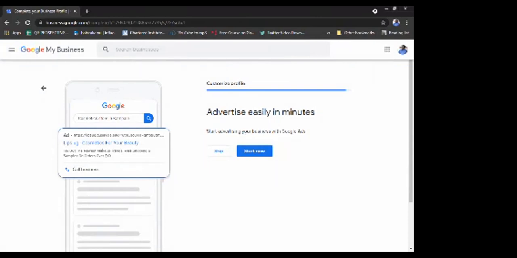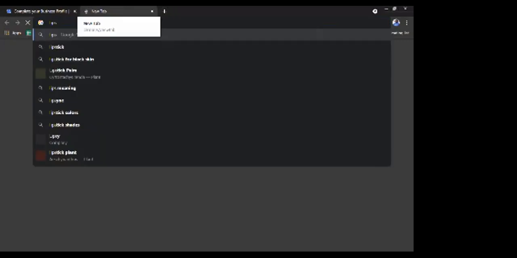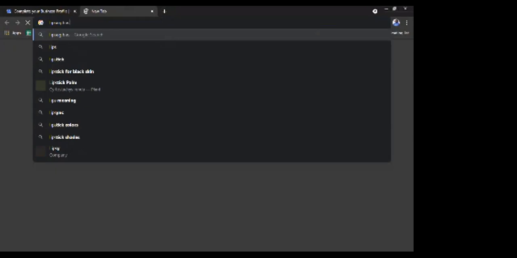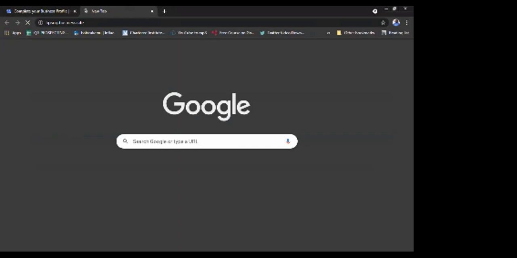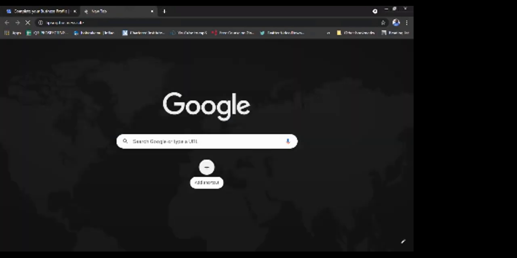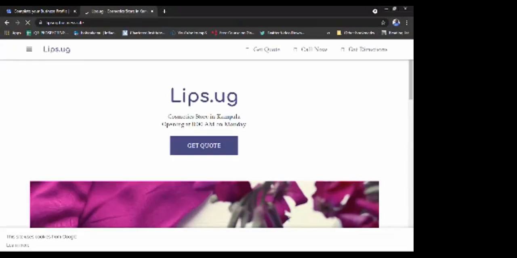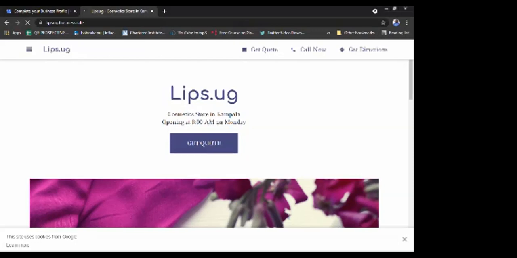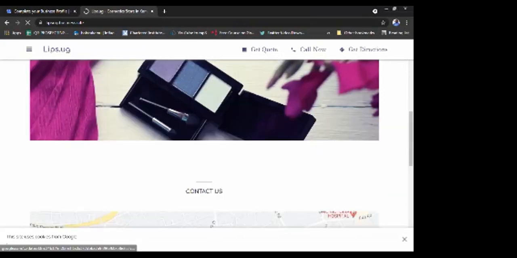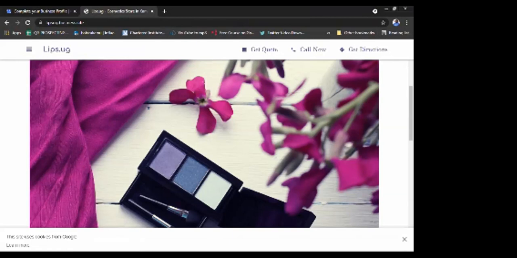lipsug.business.site. So if I go to lipsug.business.site and enter that, you can already see it's done search engine optimization, saying cosmetics store in Kampala, okay? This is a basic design that it creates by default, and we're going to see how to redo that. The reason it has this is because I said cosmetics and didn't add an image, so it put a default bit for an image, but we're going to see how to edit this.